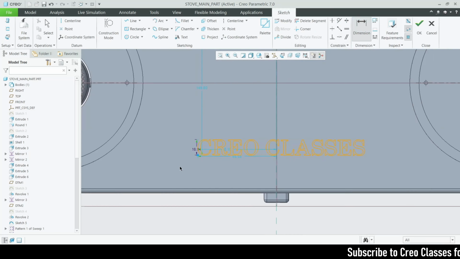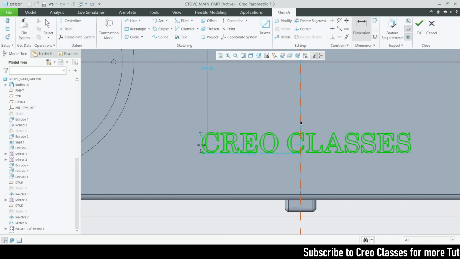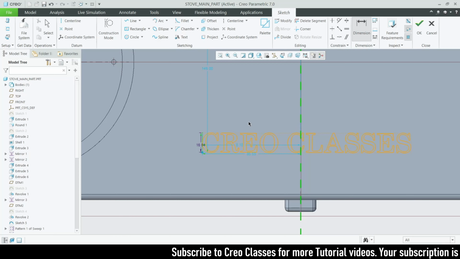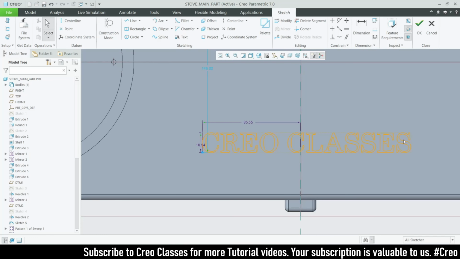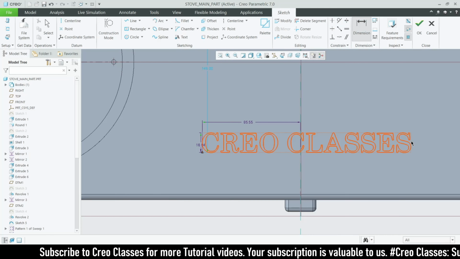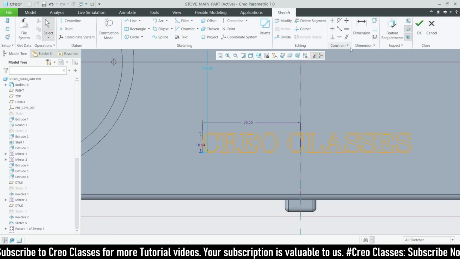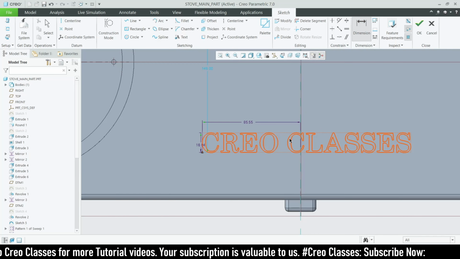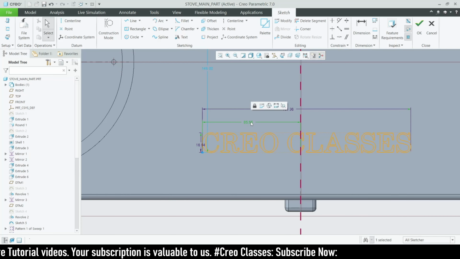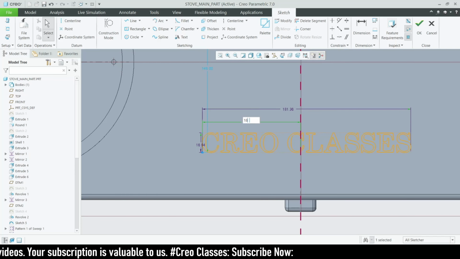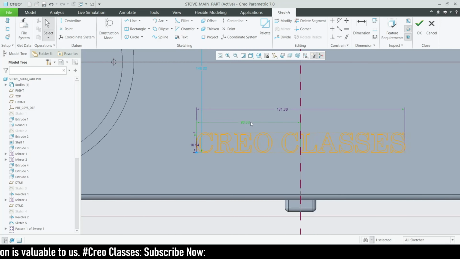From here till here, and from here. Okay, anyway, we can't select this, right? Or else let's measure this entire thing. This will be 181.36, so 181.36 divided by 2, so that will be the center point here.